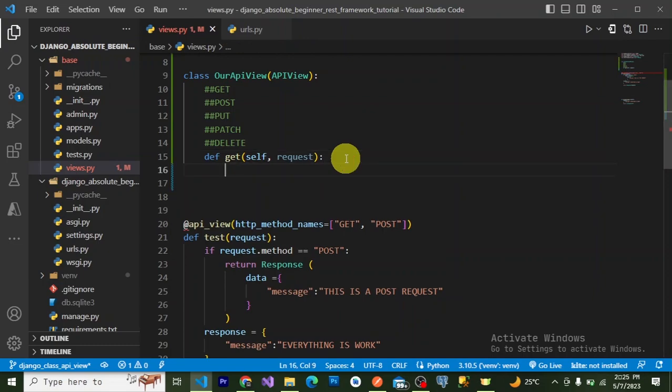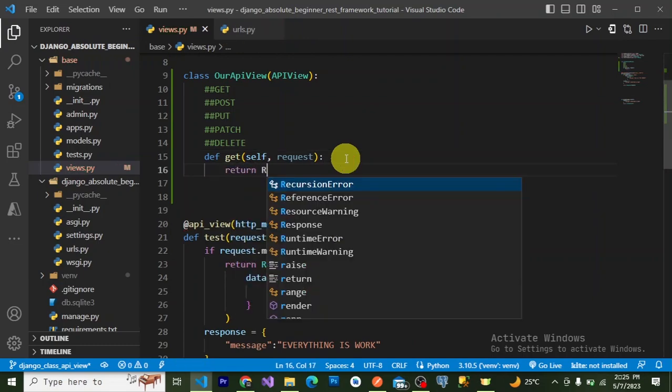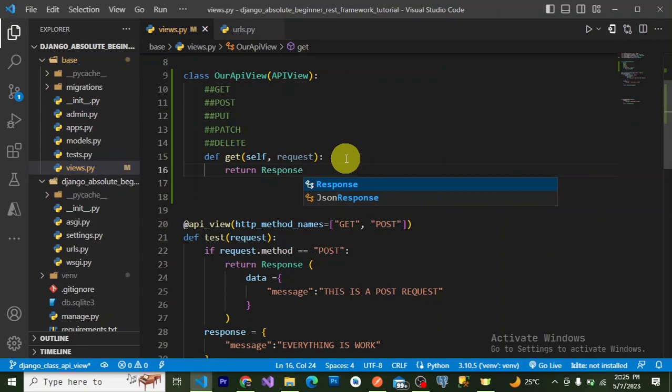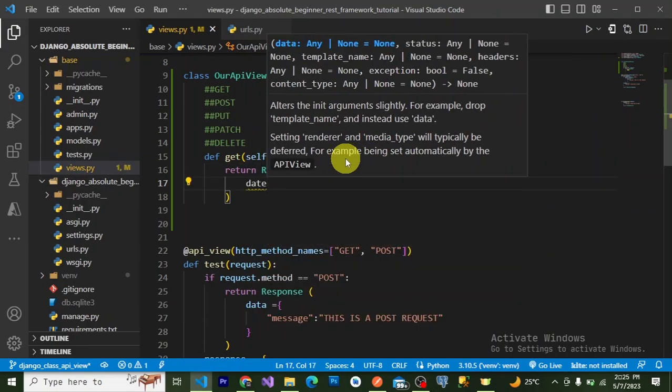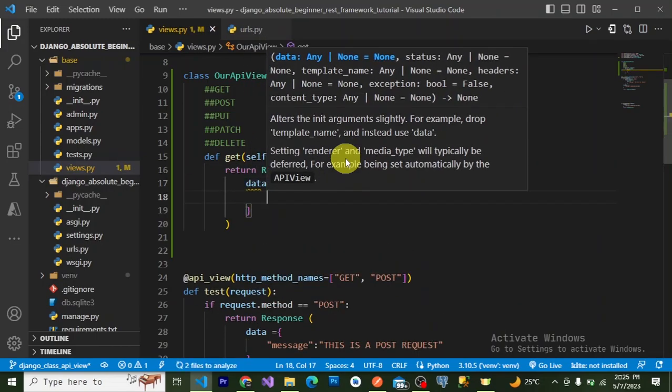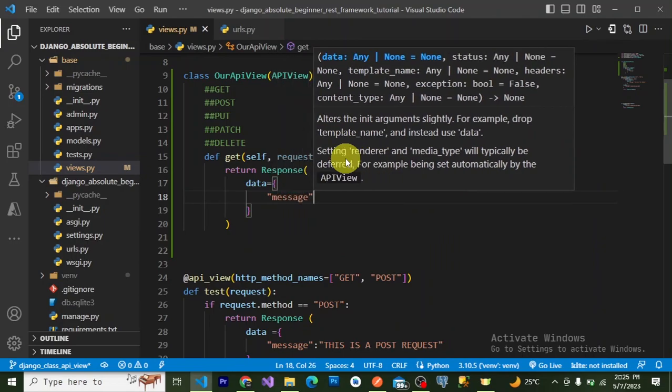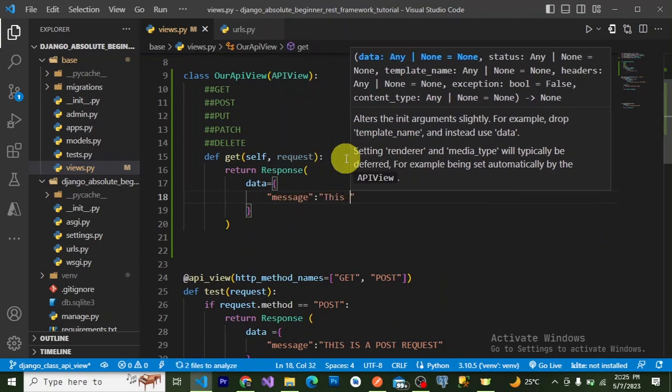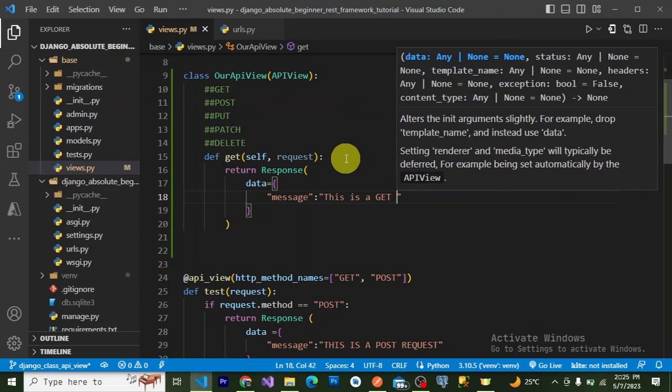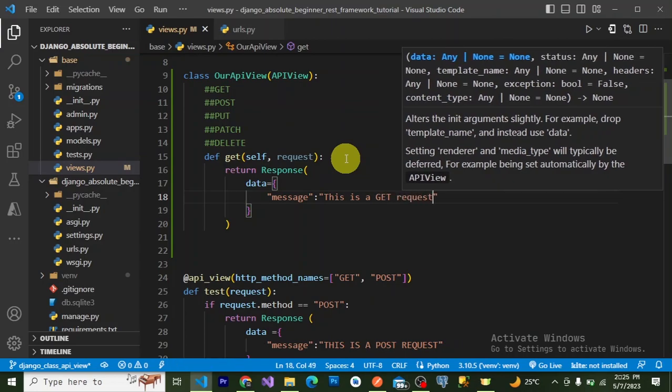So let's return a response right here. Response, let's say data. The data of our response will be message: this is a get request.